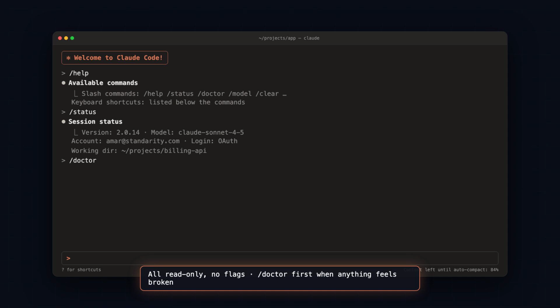All 3 commands are read-only with no flags, so run them freely. /help when you're lost, /status when you're unsure, and /doctor whenever something feels off.